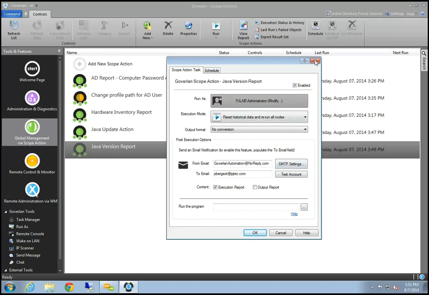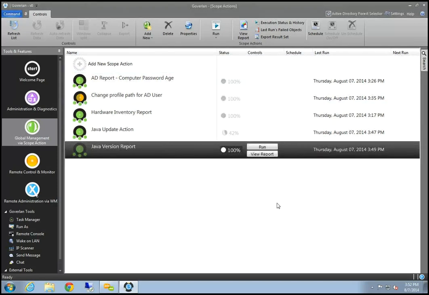So those are some of the additional features that you have with scope actions that allow you to manage anything that you have scheduled to run. If you have software updates, you want to make sure that this happens, or if you want to keep a recurring report system going. So these are basically the ins and outs of scope actions.